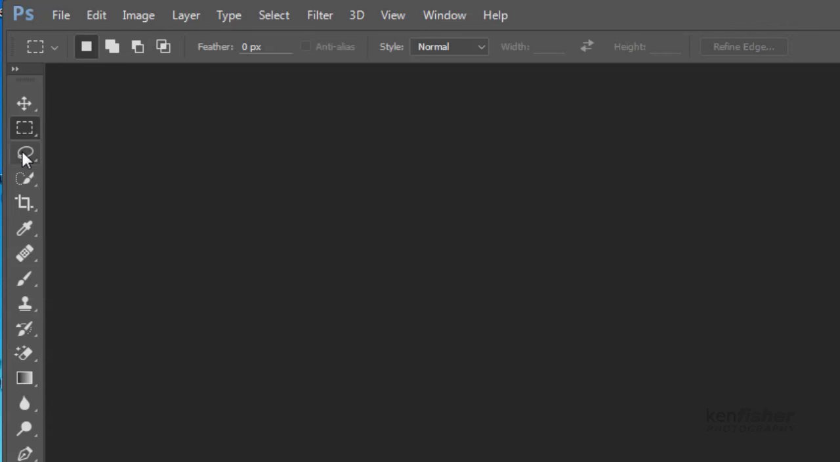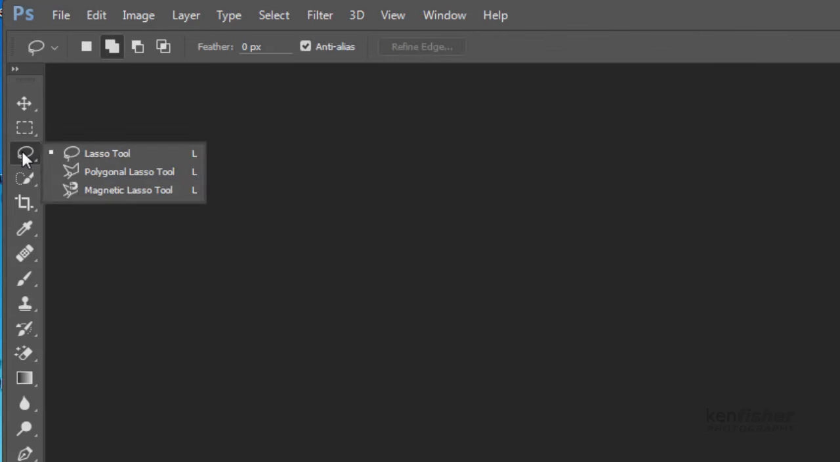Okay, next one down are the lasso tools. Now the top one here, the lasso tool, is called the freeform lasso tool, and it's just like having a pencil and drawing something on a piece of paper. If you've got a shape that you need to select that's got wiggly edges, then the lasso tool's a pretty good one to try and select it for you.